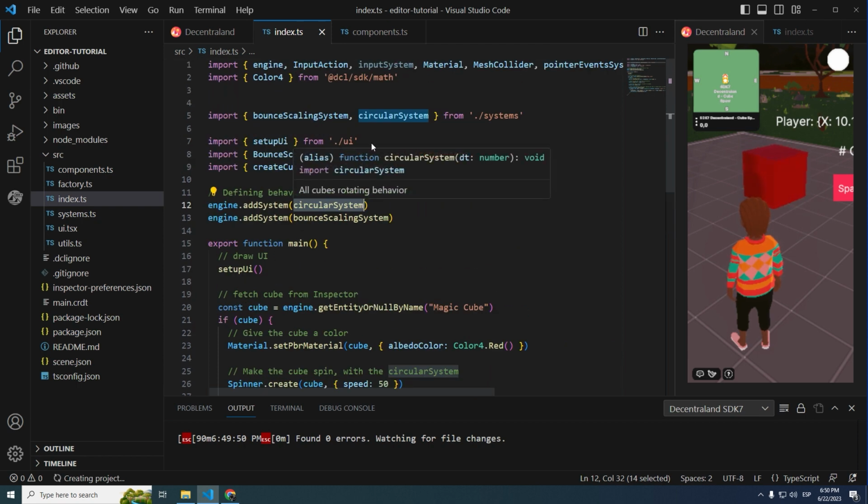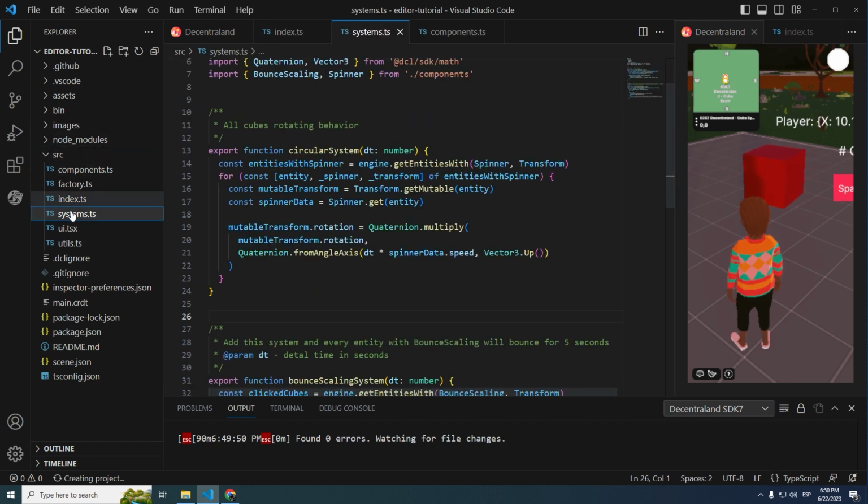You can see that this is being imported here from the systems file, which is also part of the SRC folder. And in this systems file, you will notice that there is a definition for the circular system. Systems are what give the scene action. They are the actuators that make things change over time, while entities and components are simply there to specify the state of things at one given point in time. The systems are the things that actually make those states progress and change over time.